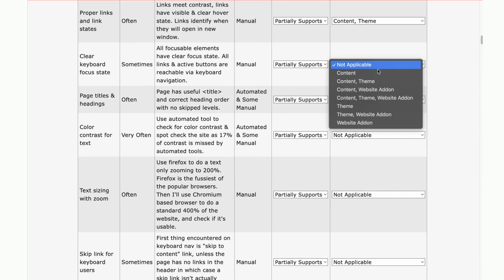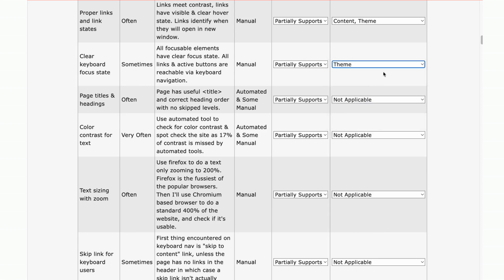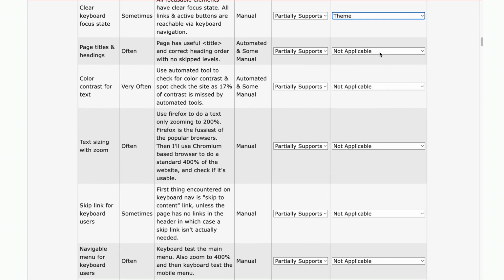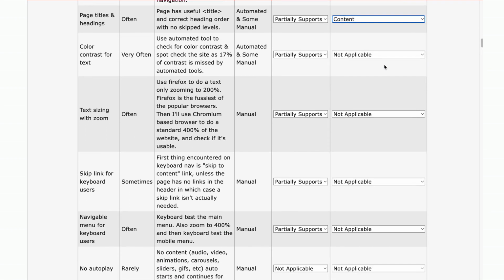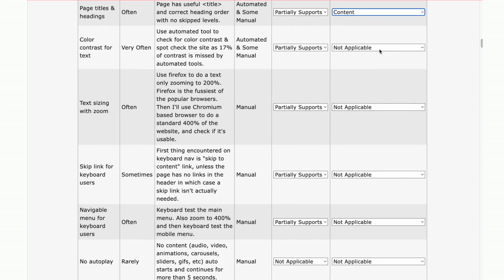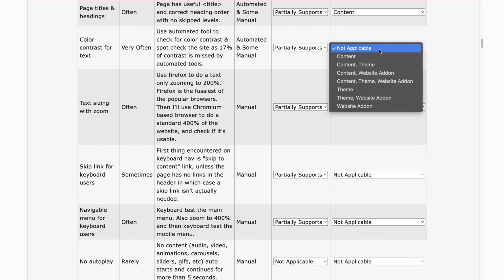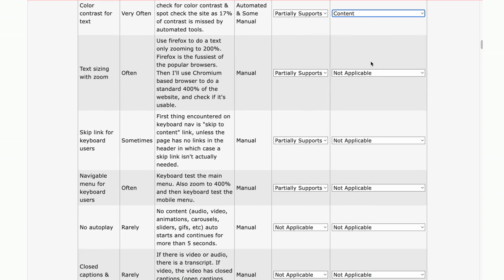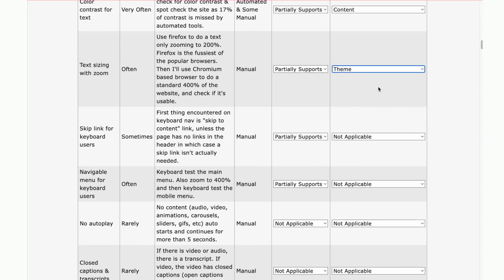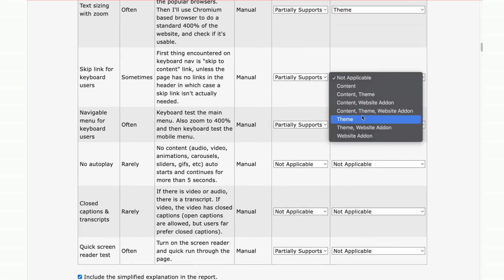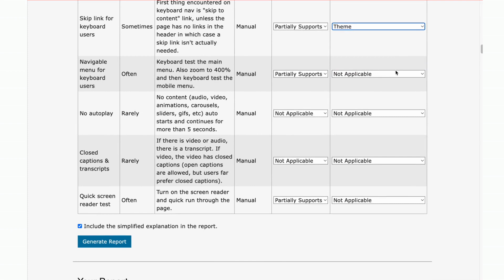Keyboard focus state is most often a theme issue, but it can have other sources. Page titles and headings is usually content. The content was just not entered well. Color contrast for text can have all sorts of different sources. So I'm just going to mark content. Text sizing with zoom is generally going to be a theme issue. Skip link for keyboard is almost always a theme issue.